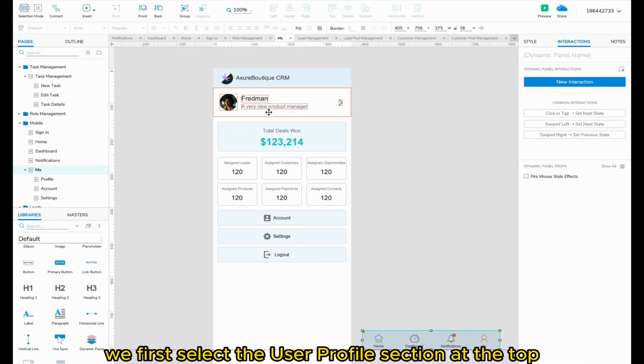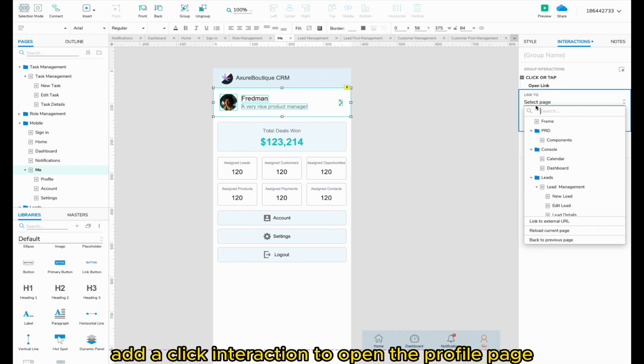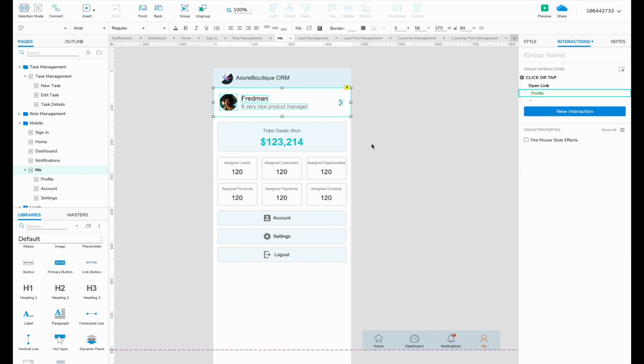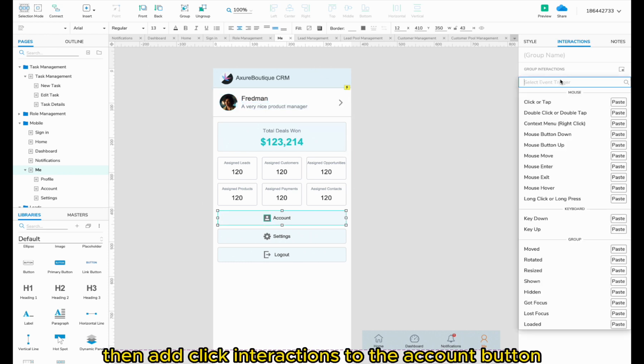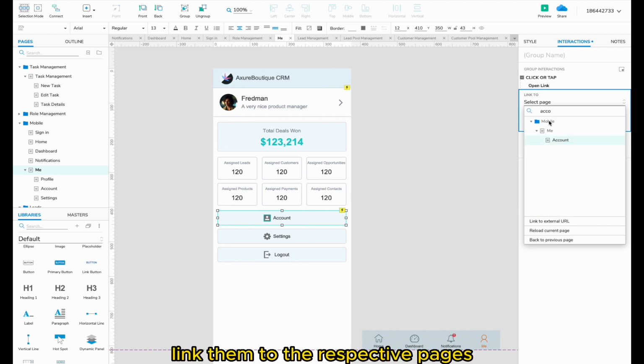On the Me page, we first select the user profile section at the top. Add a click interaction to open the profile page. Then add click interactions to the Account button, Settings button, and Logout button. Link them to the respective pages.